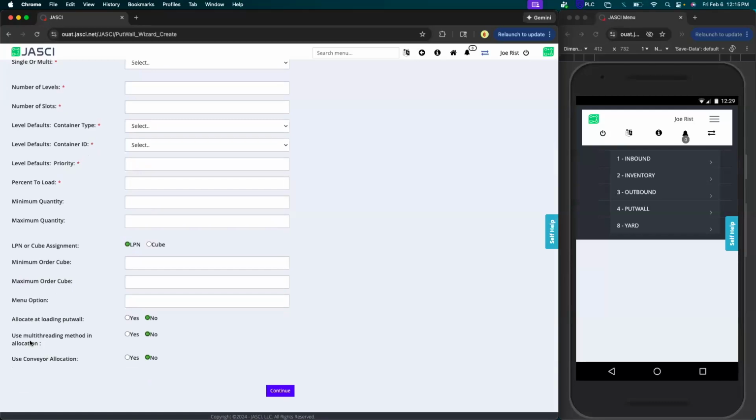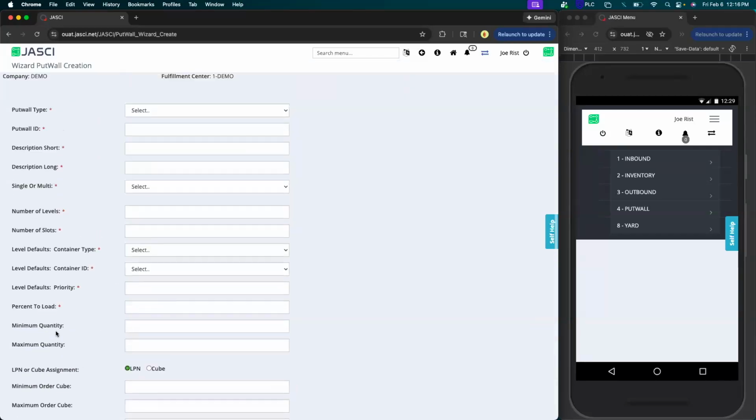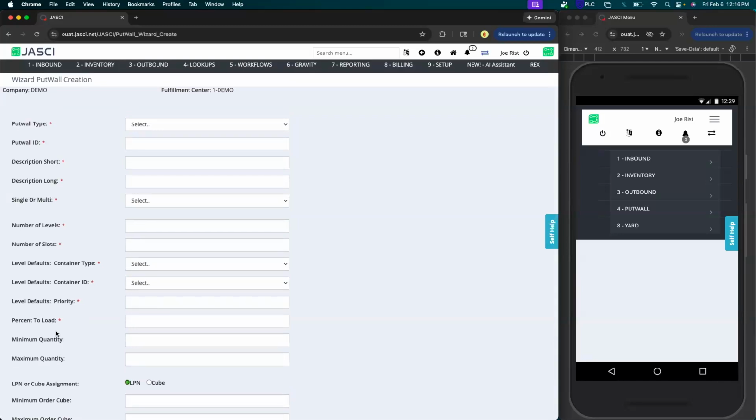And then we have a few other things like, are you going to allocate when we load the put wall? Maybe you want to go ahead and just allocate the items before we've loaded the order to the put wall, and you might create a big build up there at the wall. And we have a few other settings as well that you can select about these. So that's how you're going to create a put wall.